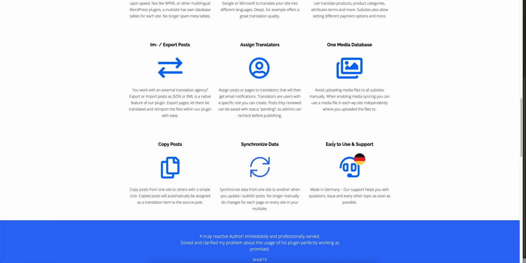And of course, it is very easy to use, and we offer a very unique support because we're made in Germany, and this is a trademark we have.